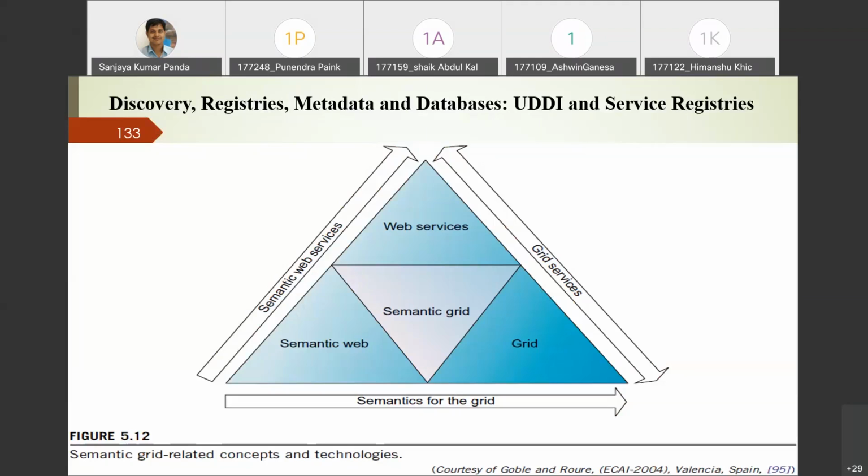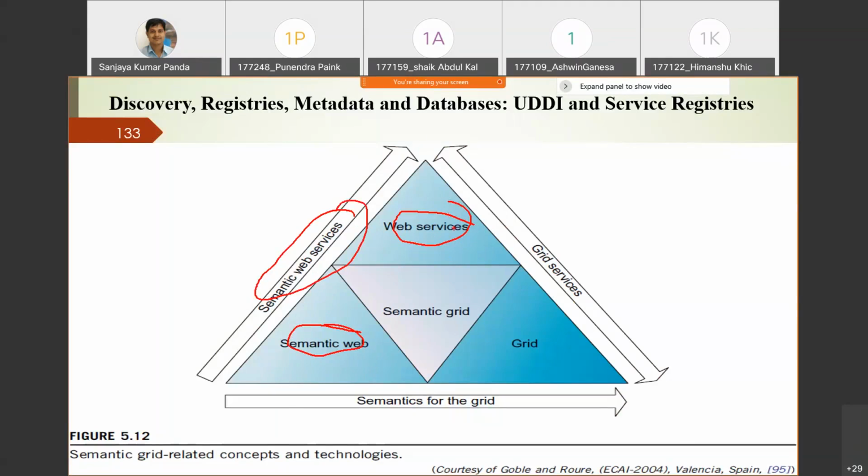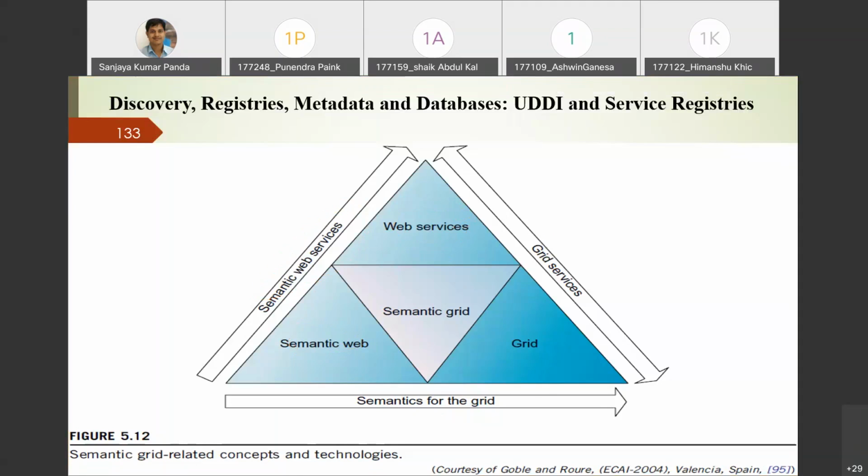So you can see here the semantic grid related concept and ontology. There are three things: semantic web, grid, and web services. If you integrate the semantic web with web services, we call it semantic web services. If you integrate web services with grid, we call it grid services. If you go for semantic web with grid, we say semantic for the grid. So we are integrating three concepts here: semantic web, grid, and web services.